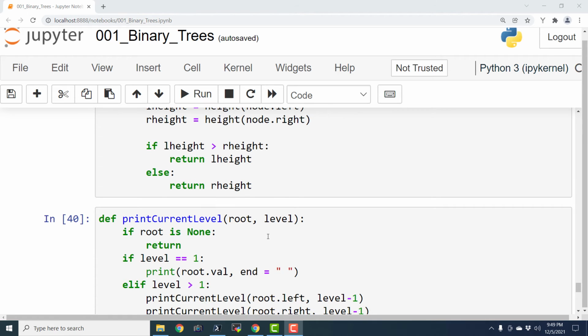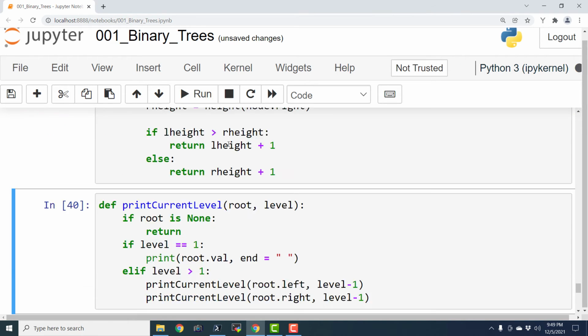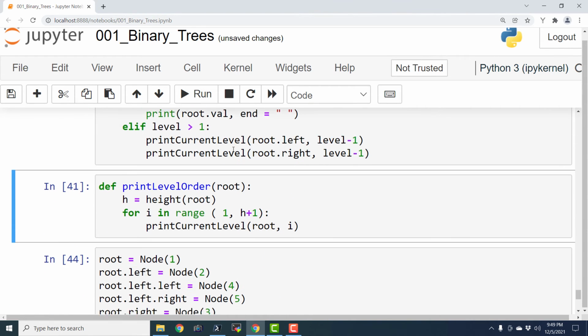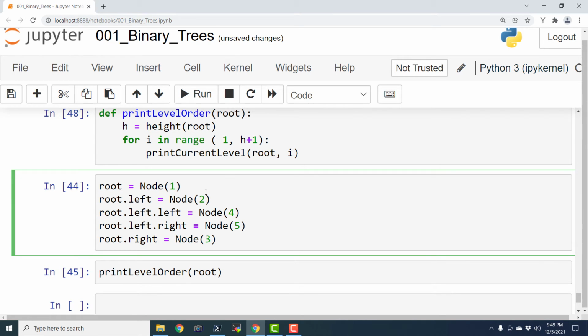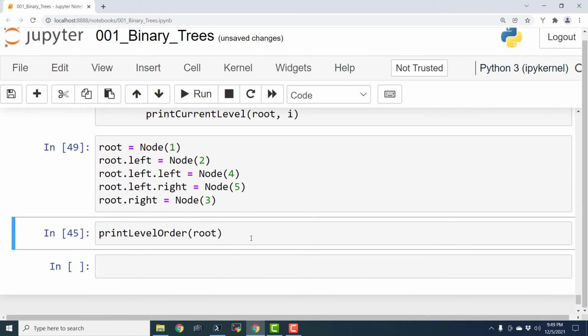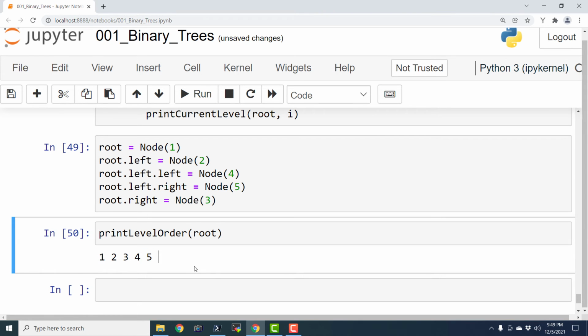So I have just debugged the program and it seems that I have forgotten here +1. Okay, so here we are supposed to return +1. Now let us redefine this and then redefine everything. This one and this one also. Okay, and finally we are going to redefine our tree structure and let us go ahead and print the level order of root. And here we have 1, 2, 3, 4, 5. Okay, so this seems correct.